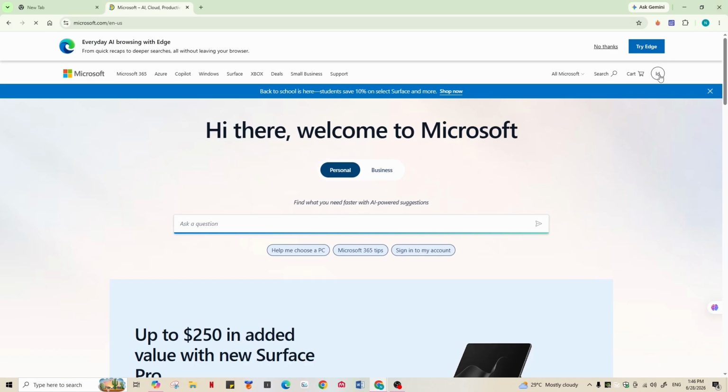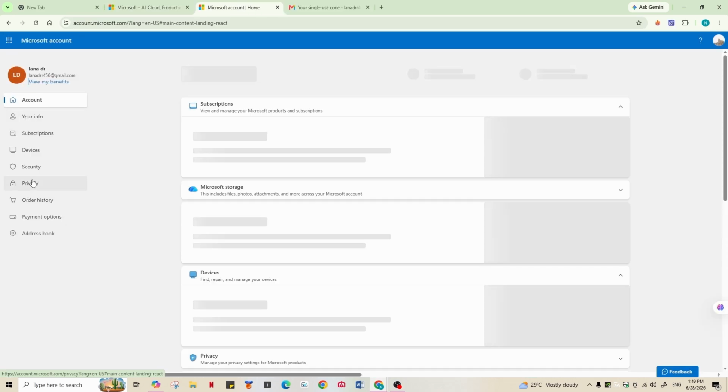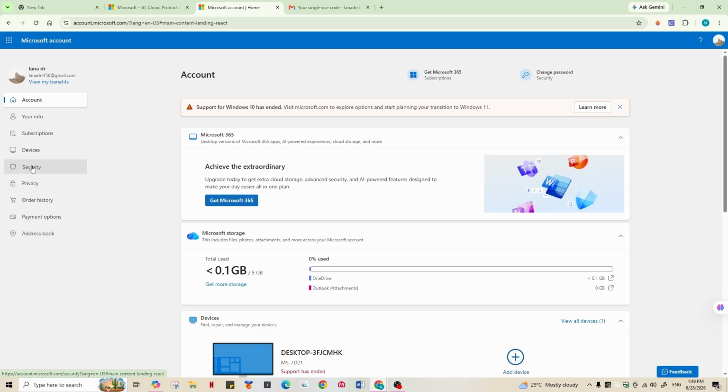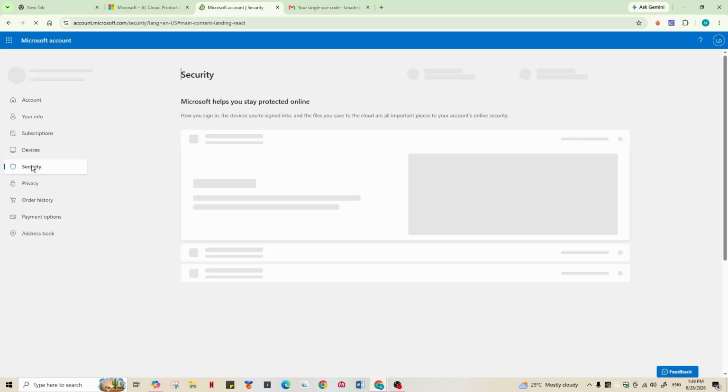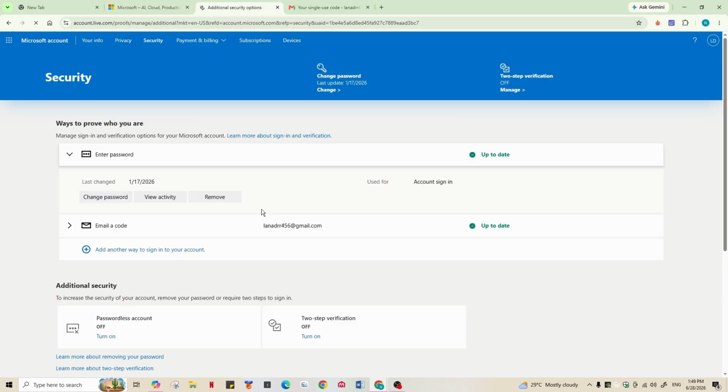Once you're logged in, click on your profile picture icon in the top right corner of your screen and select View Account option. Now, from the left-hand side of the screen, select Security, that is between Devices and Privacy. Then after, hover your mouse to Account Security and select Manage How I Sign In, which is highlighted in blue color. You can also view your sign-in activity from here.